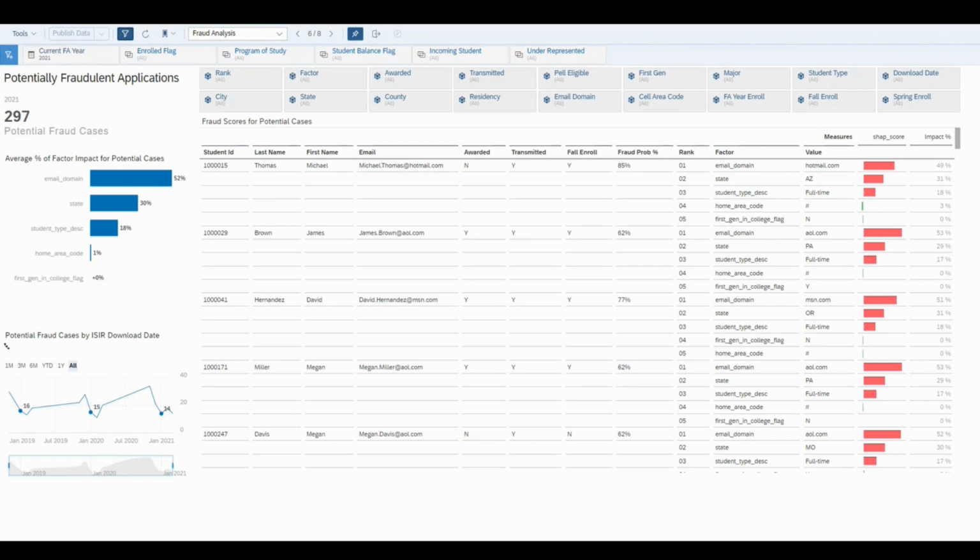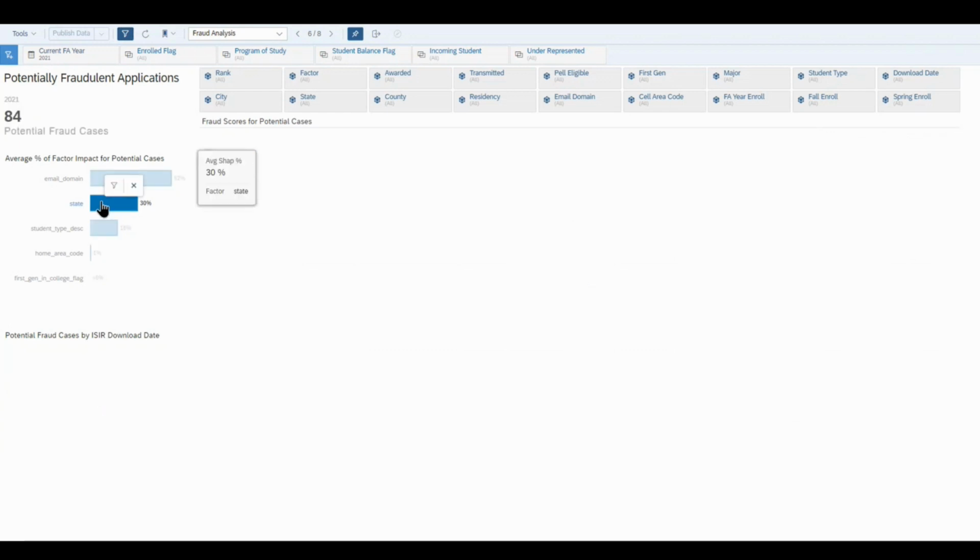The fraud dashboard helps financial aid staff understand patterns in fraudulent applications and manage potentially fraudulent cases. On the left, we display the factors influencing the fraud probability for the selected group of students and show trends in identified cases over time. In each implementation, we train the model to identify characteristics relevant to each institution's profile. In this case, we see state is one of the top factors influencing the fraud score for these students.